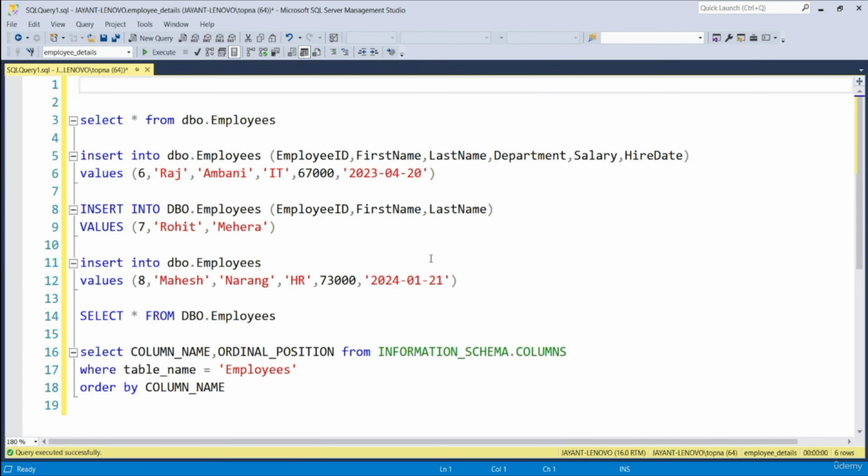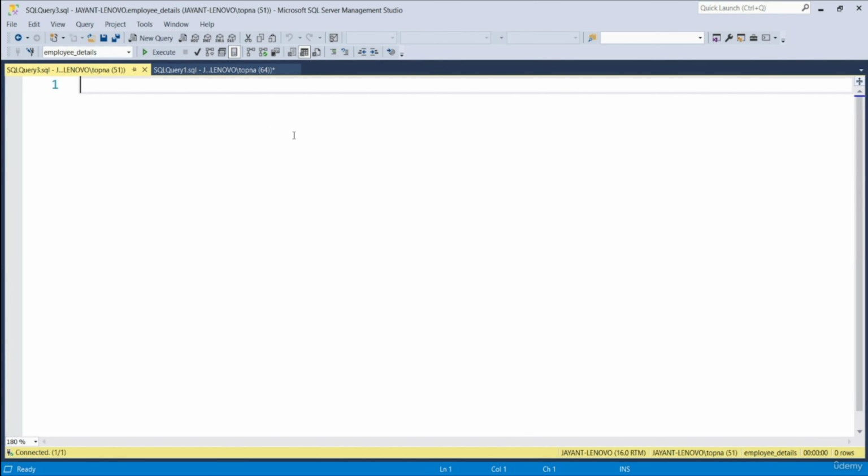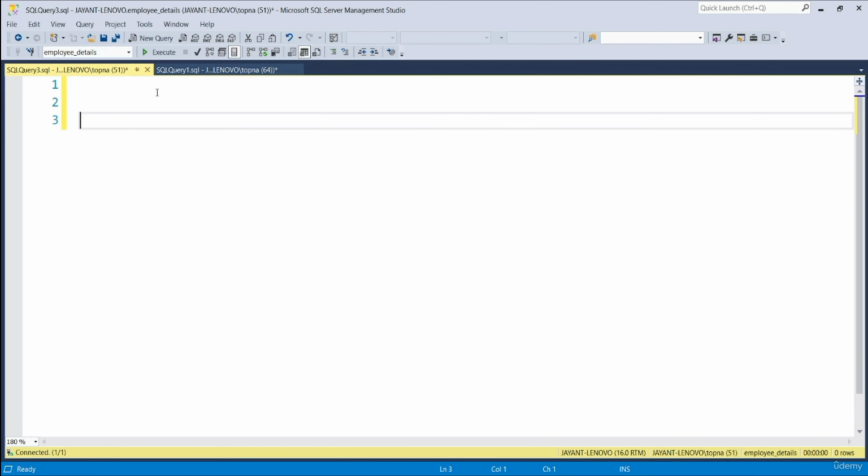And in the last video, we discussed inserting values into the table. And now, at this time, we are going to discuss the null operator. So I will simply click here on new query. We already have our database selected, that is employee details, and I will run a simple select statement to see the data that we are going to use.